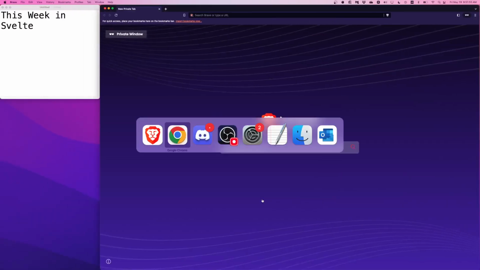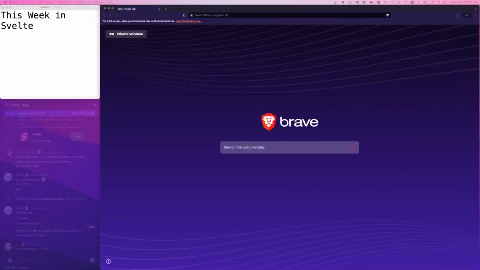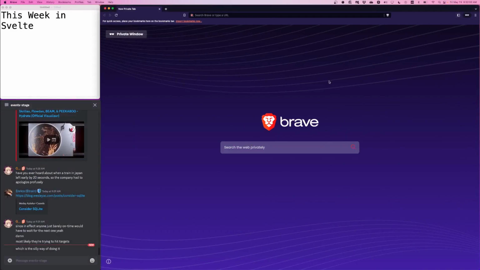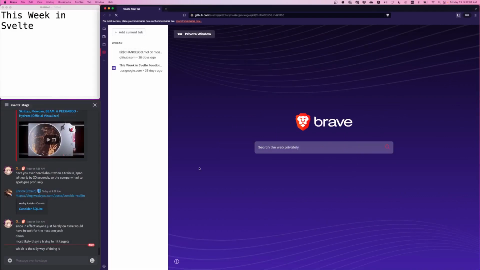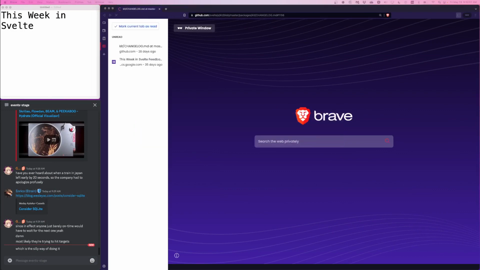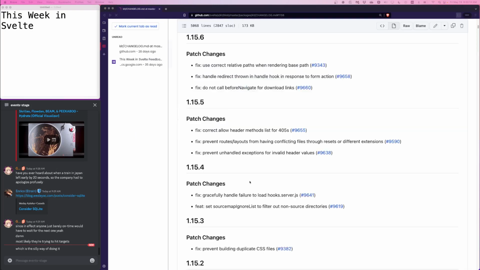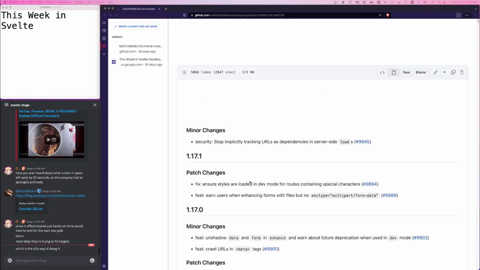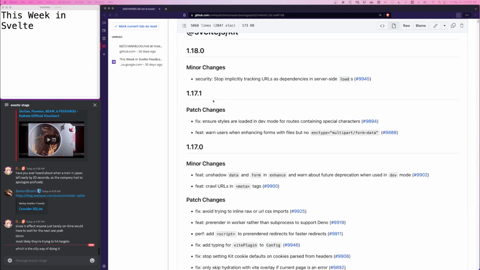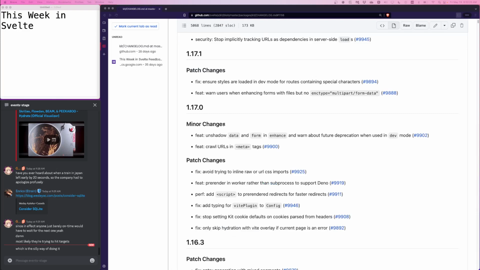The changelog begins. Alrighty. So with the chat open, let's go over some few changes with SvelteKit. First of all, SvelteKit has version 1.17.0 way up here, and then 1.17.1, and then finally 1.18.0. Let's go from bottom to top.